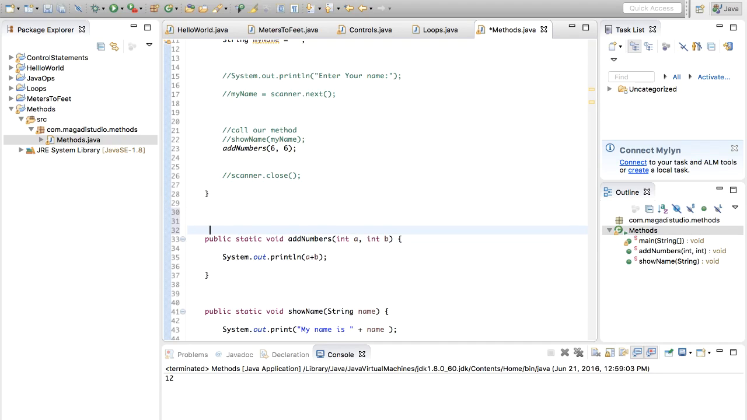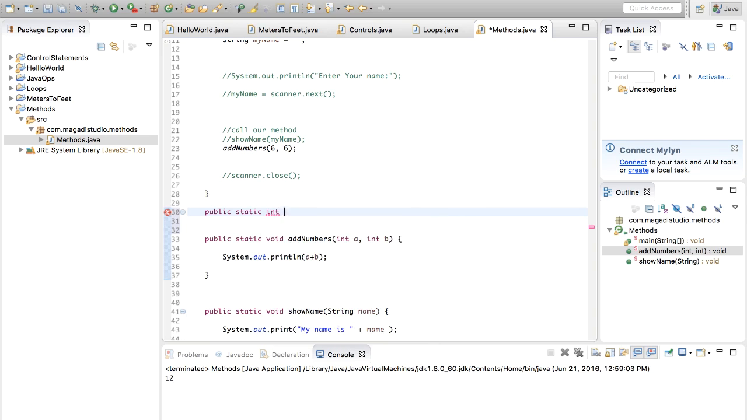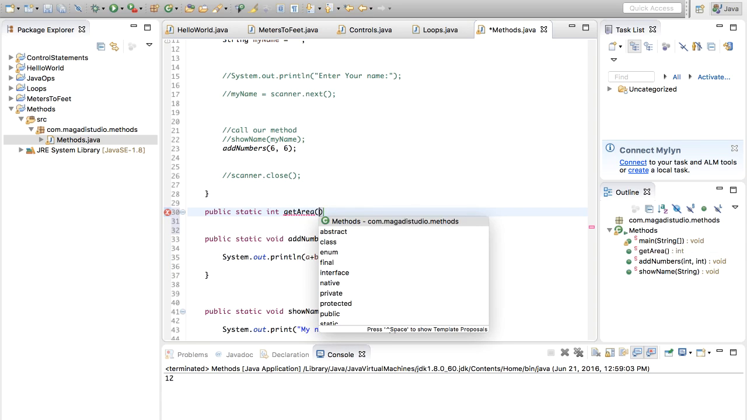So we could create another method here. Let's call this public static. Instead of void, because we want to return something, in this case, let's say an integer, we can say int, because that means this method will have to return an integer. That's our contract. Let's call this getArea function.